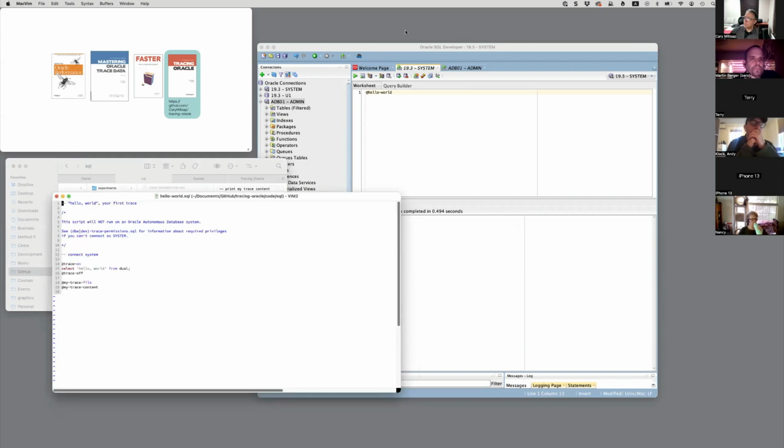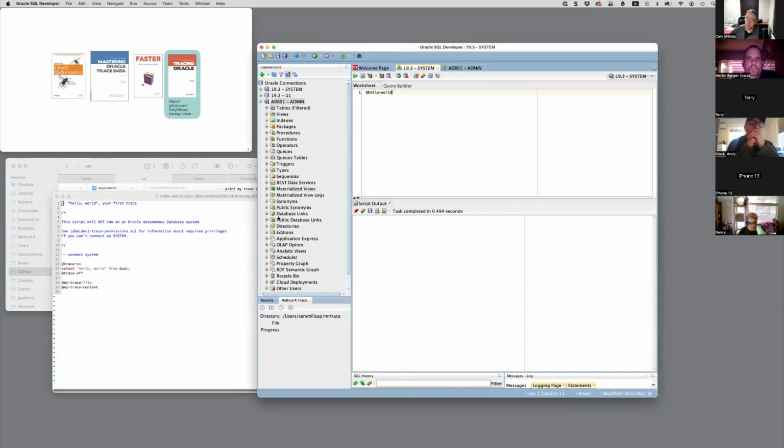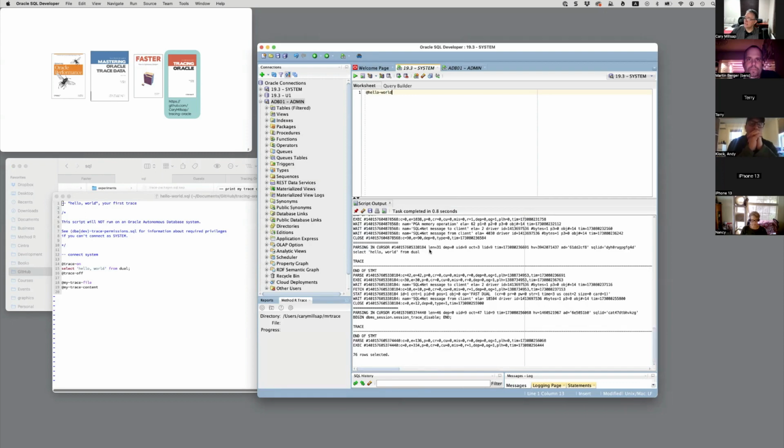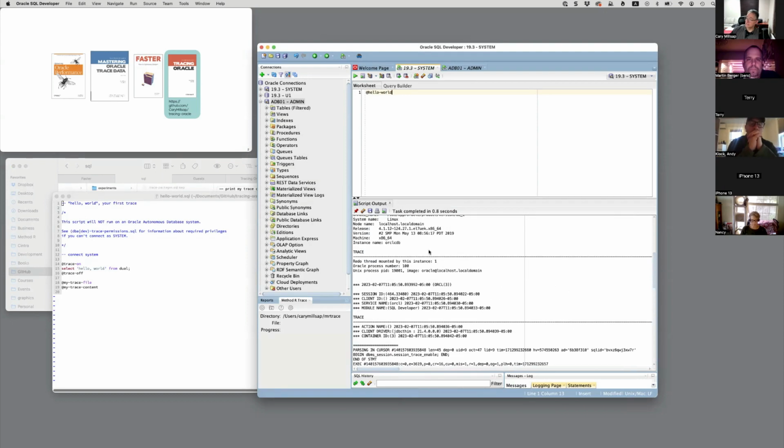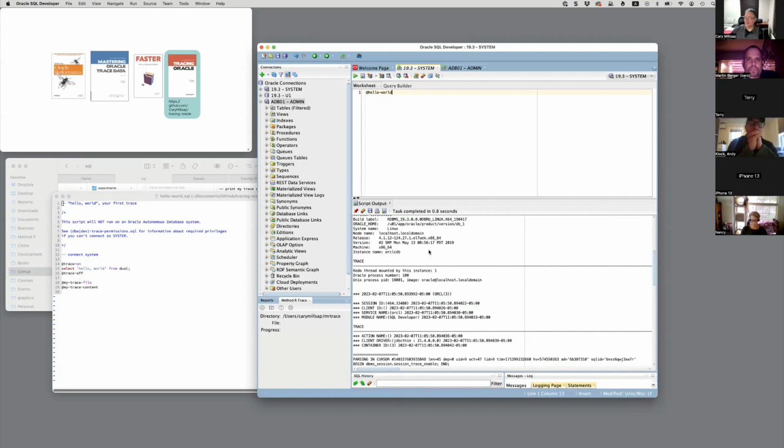So my goal is that somebody can get into SQL*Plus, with SQLPATH set to the directory where these scripts are, type in hello world, run that, and get literally baby's first trace file.